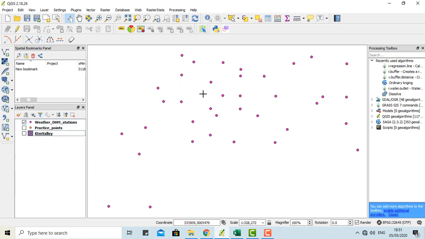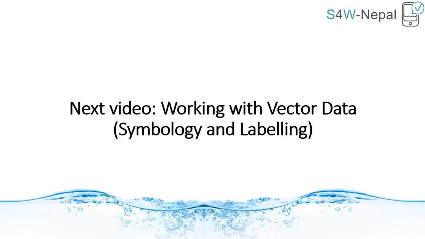So that's all for this video. In the next video we will continue working on vector data, where we will show you how to change the layer symbology, that is its visual appearance in the map, and also its label properties.